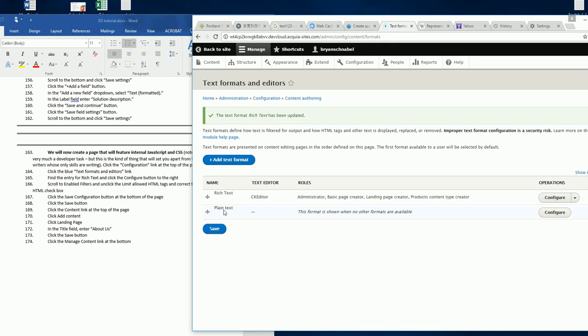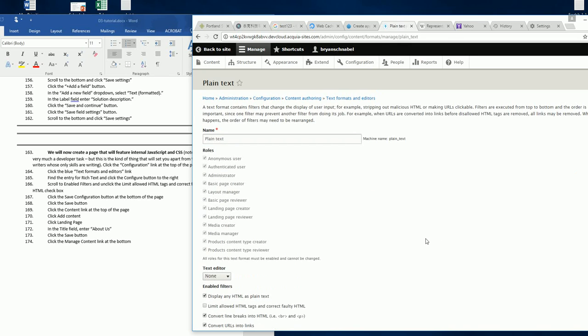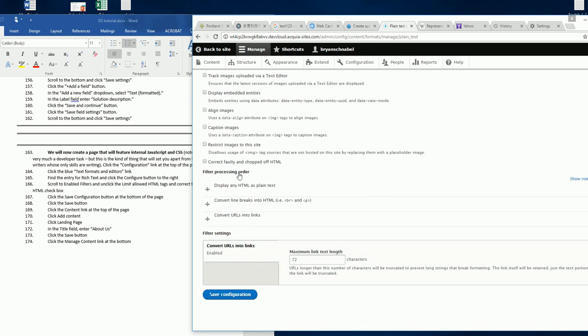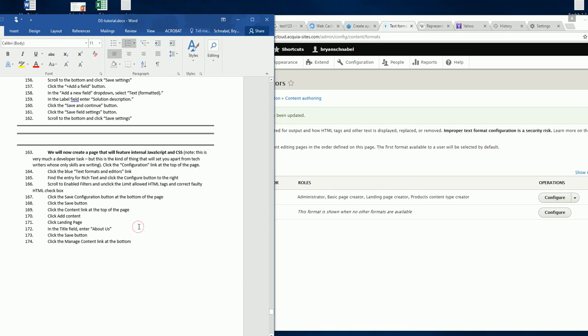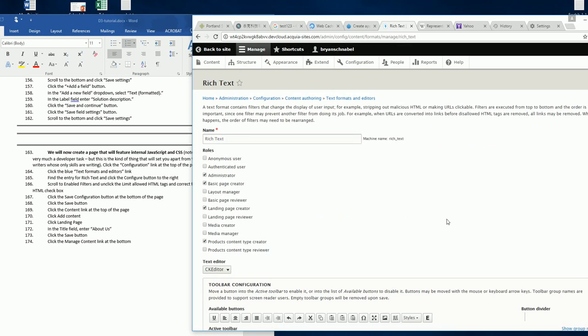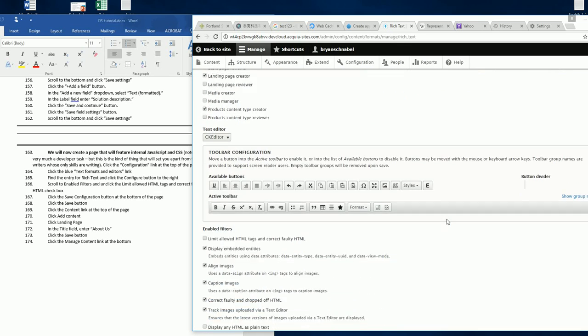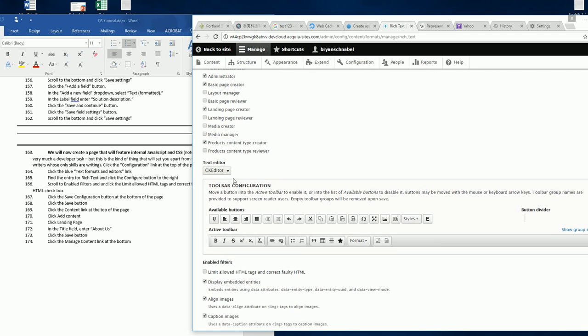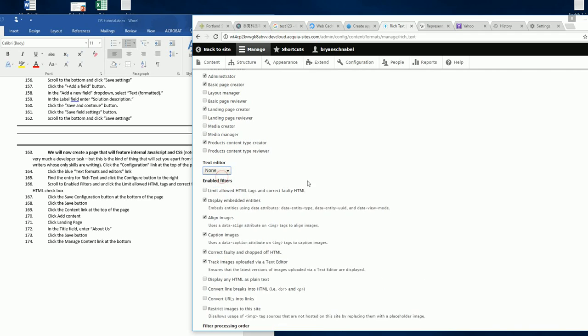Okay, and just for fun, let's go into our plain text editor and configure that. Okay, everything looks good there. So we're going to click out of here. Save configuration. Text editor, configure. We should unclick CKEditor to text editor none. Let's do that.